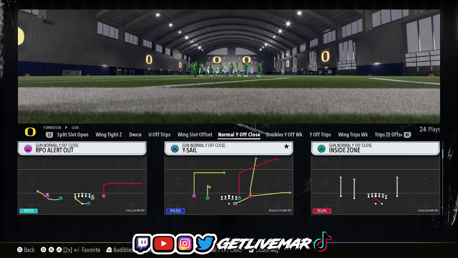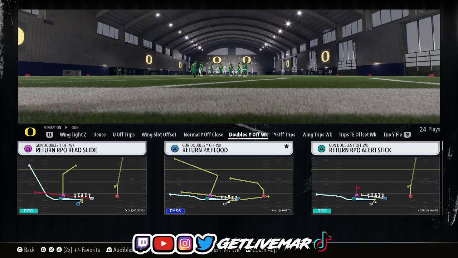And Oregon also has Y sail. We did go over that in the Houston offense. So if y'all missed out, make sure you go back into the Houston offense, where we went over the Y sail play. Now we're going to be going over return PA flood.